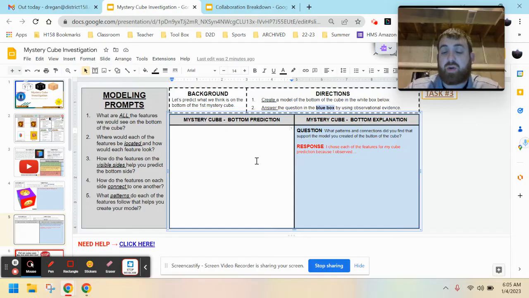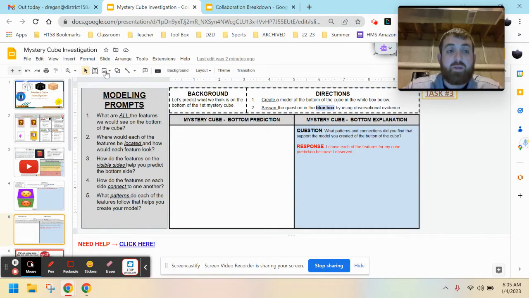So here in the Mystery Cube bottom prediction, you're going to create the bottom of the cube. And here you're going to explain how you were able to predict that. How were you able to infer what it looked like based on what you saw on the 5 visible sides? Now, starting with the prediction here, we're imagining the bottom of the cube. So what you're going to look to do is add in different things. So for example, the first cube had emojis on it.